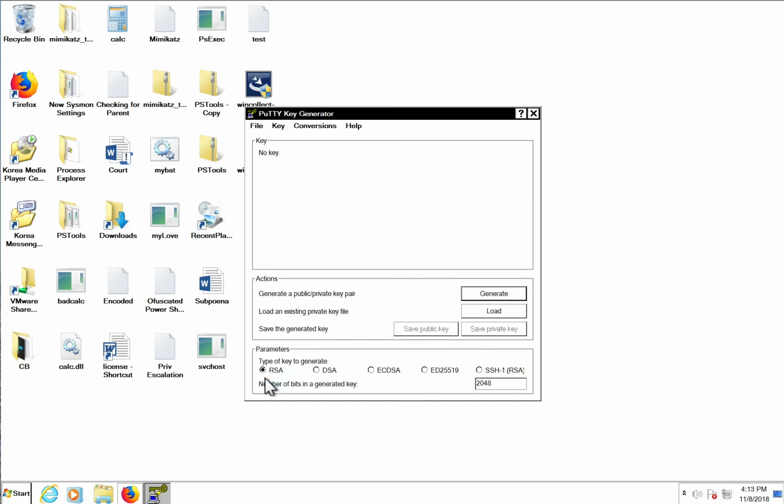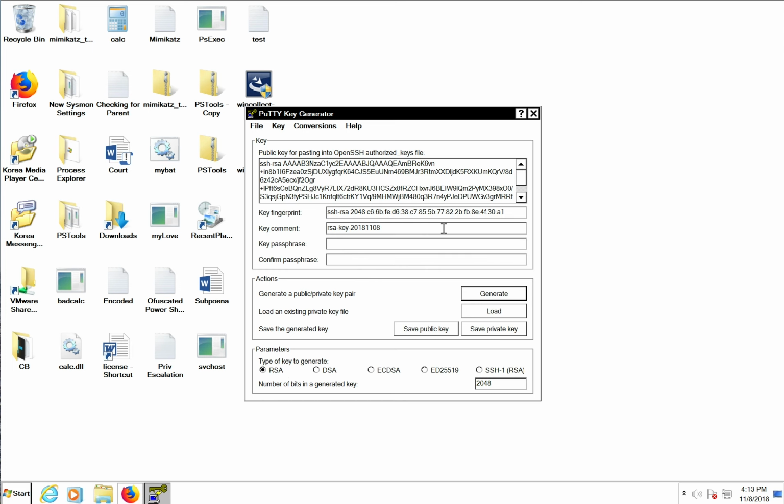So the default we are taking is RSA keys, 2048, and when you click generate, you need to provide some entropy to the app, and you do that by moving the mouse randomly until you generate enough entropy for it to create the actual keys. Okay, so here are the keys, and now you need to save them.